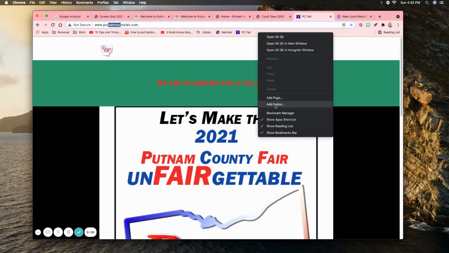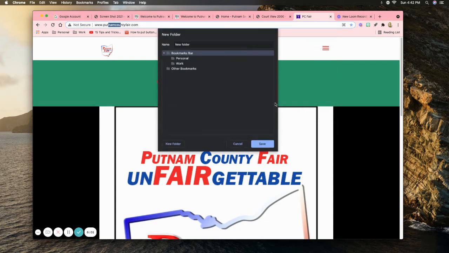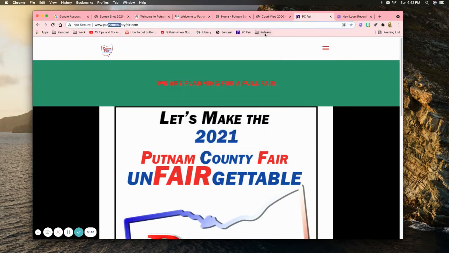I'm going to go down here to add a folder, and when I add a folder I can title it. I'm just going to title it Putnam, and I'm going to say save. So now I have a folder created. Notice my folders are here at the beginning. This one was added here at the end. I can simply click and drag, and I can move things around on this page however I would like.